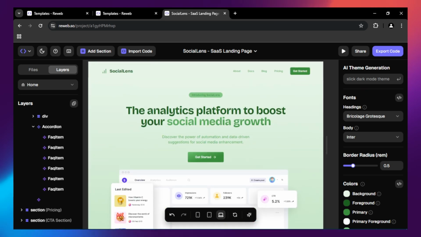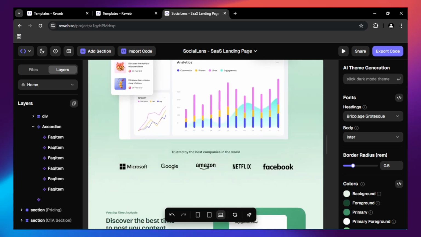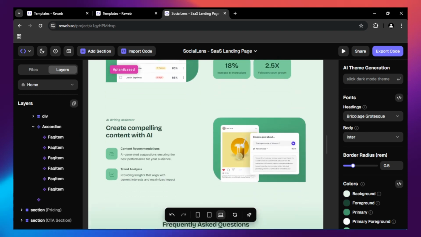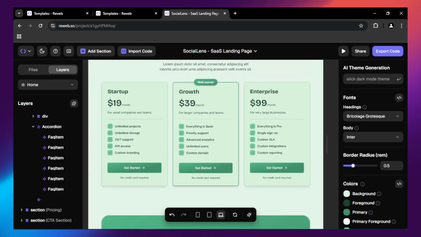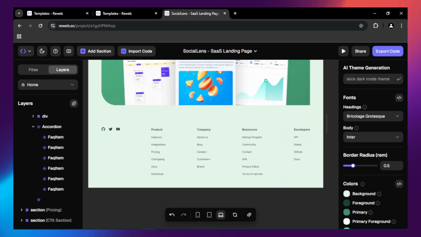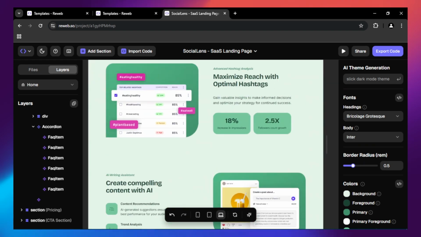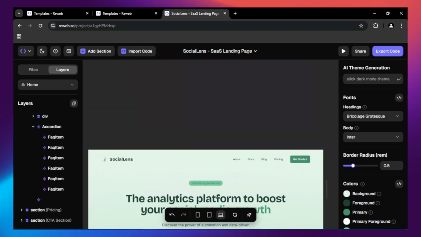If you're a developer, you know how time-consuming it can be to write repetitive code for layouts, components, and styles. ReWeb takes care of that for you, letting you focus on the creative and functional aspects of your project. And for designers, it's a game changer because you can visually design your site while still working within the constraints of real code. No more guessing how your design will translate to the final product. ReWeb shows you exactly what you're building in real time.